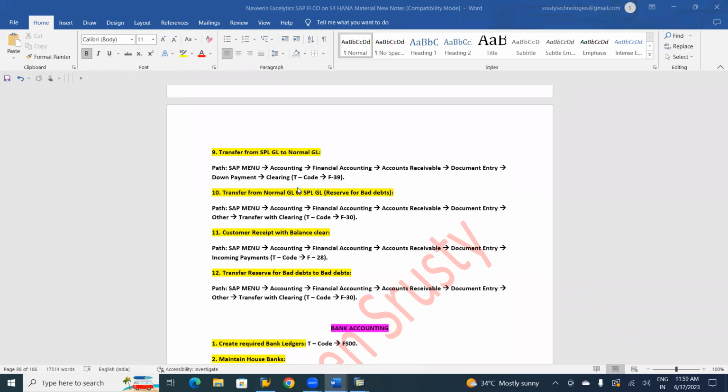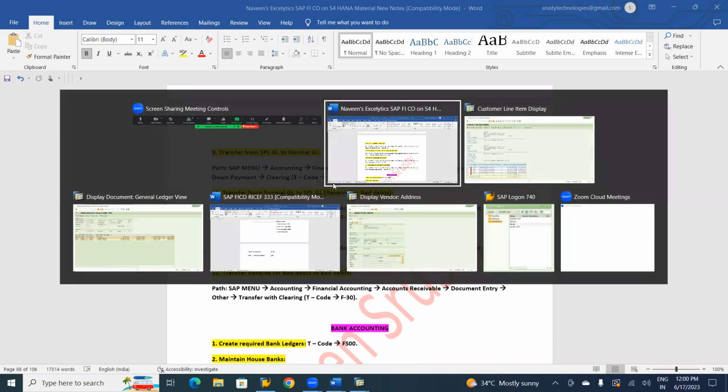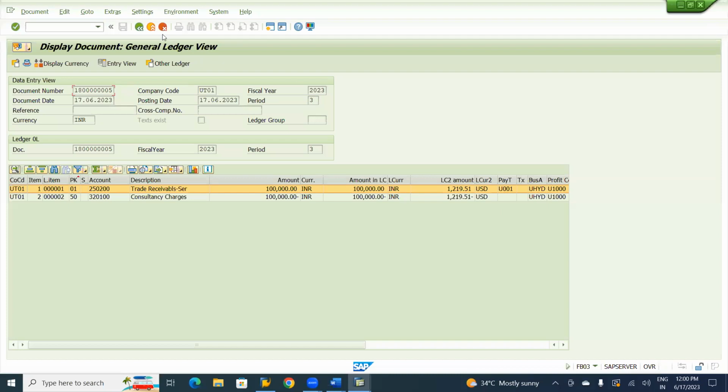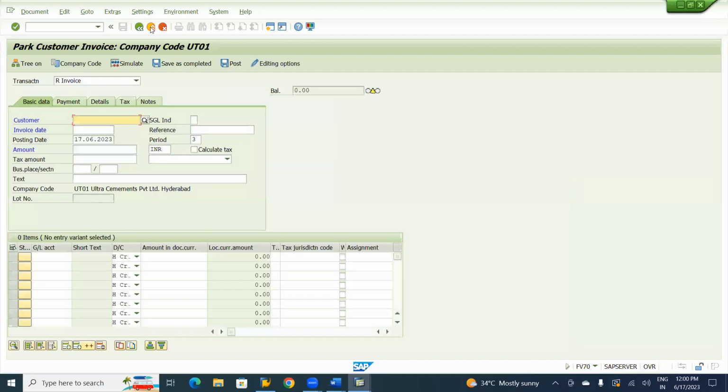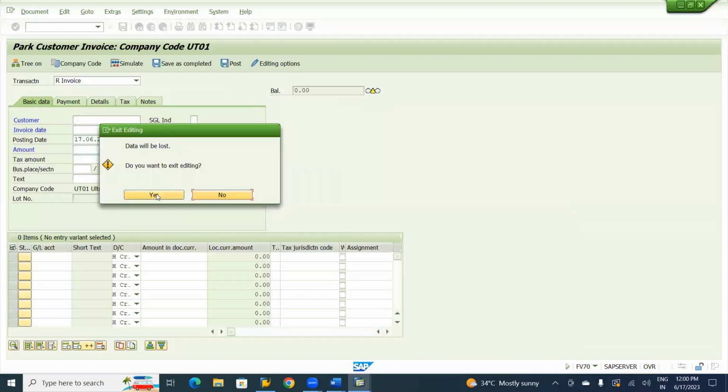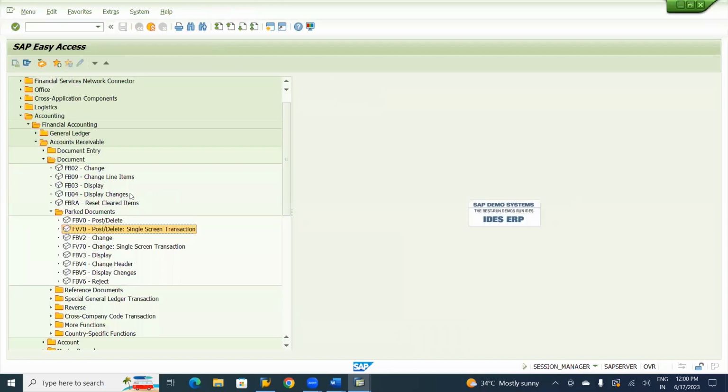And clearing. What we are doing: the special GL 10,000 advance payment, which has indicator A, we need to convert to normal GL. We need to adjust it to the payment. So F-39. Okay, I'll go with this. So SAP menu.